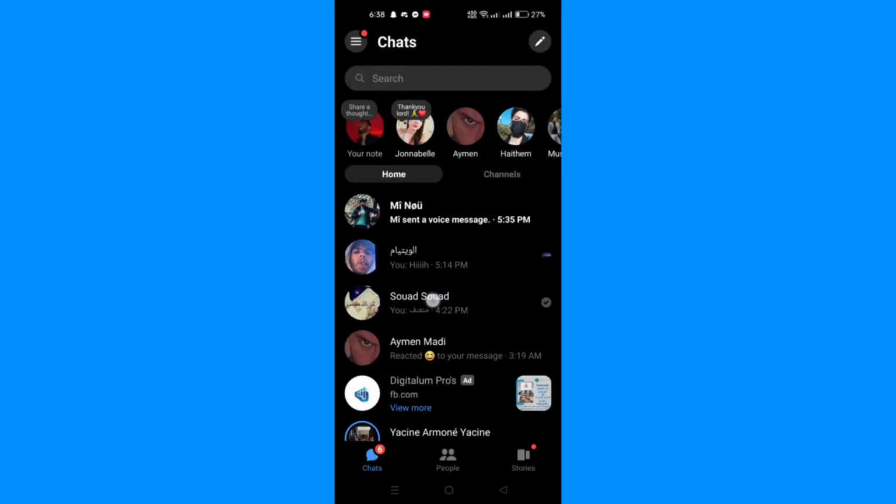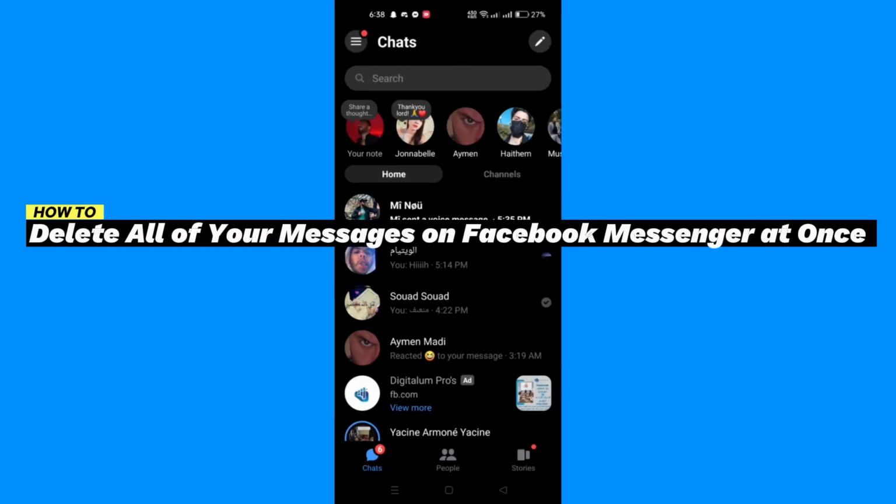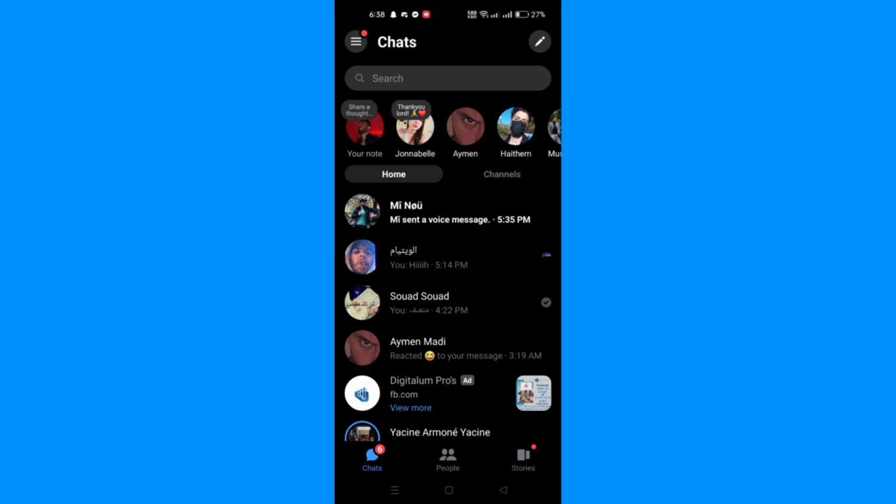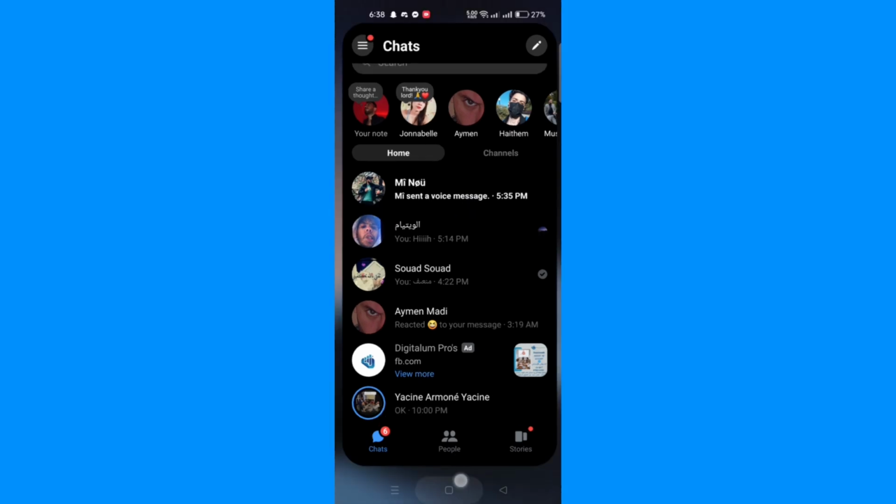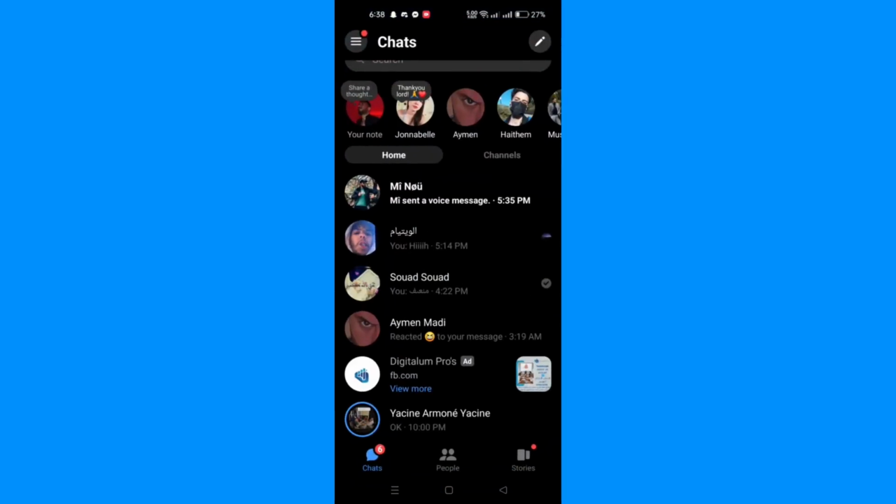In this guide, I'll show you how to delete all messages on Facebook Messenger at once. From the home page, open the Messenger app on your device. You will notice that selecting a chat does not allow you to delete all chats at once. To enable this option, follow these steps.